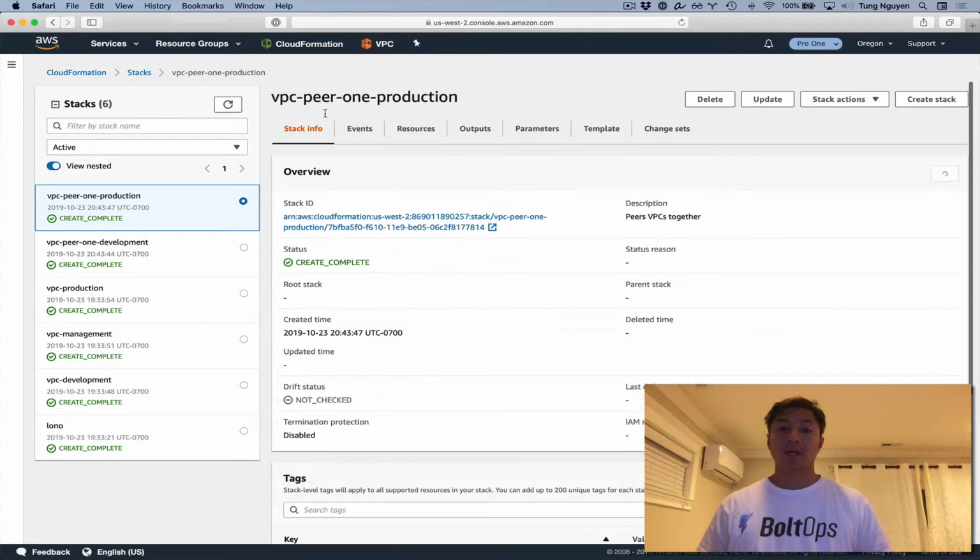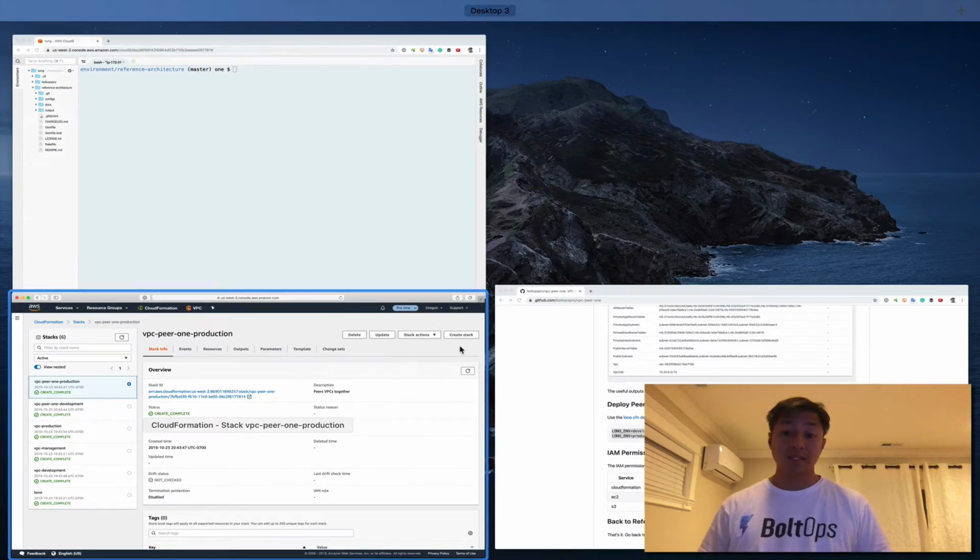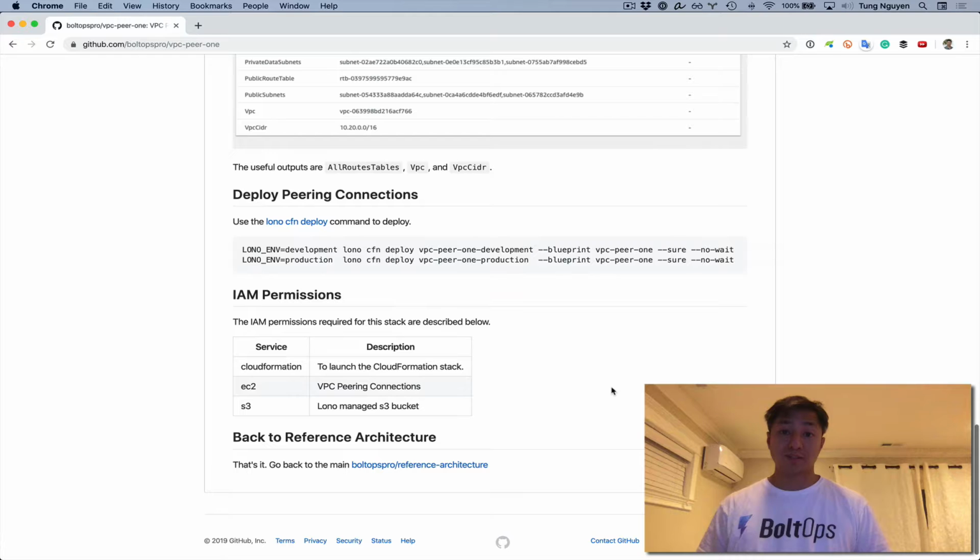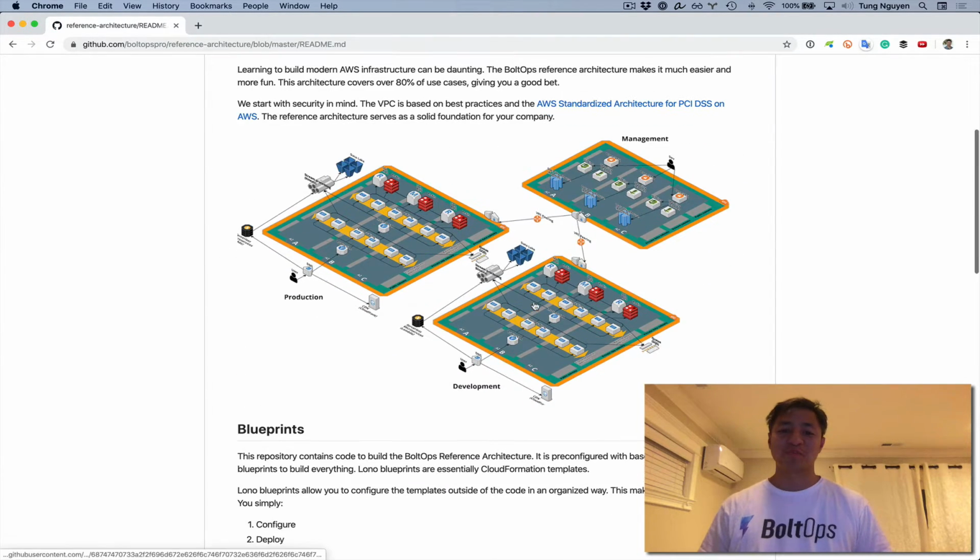Okay, all right, now that's pretty much it. Let's go back to, I guess, the README, make sure there's nothing else. Okay, we're good. Let's go back to the reference architecture just to review. So what we did was we peered the production VPC to the management VPC, and we also peered the development VPC to the management VPC.